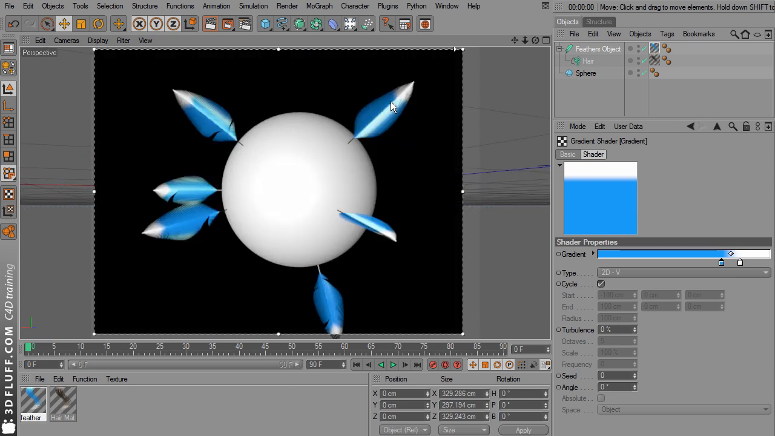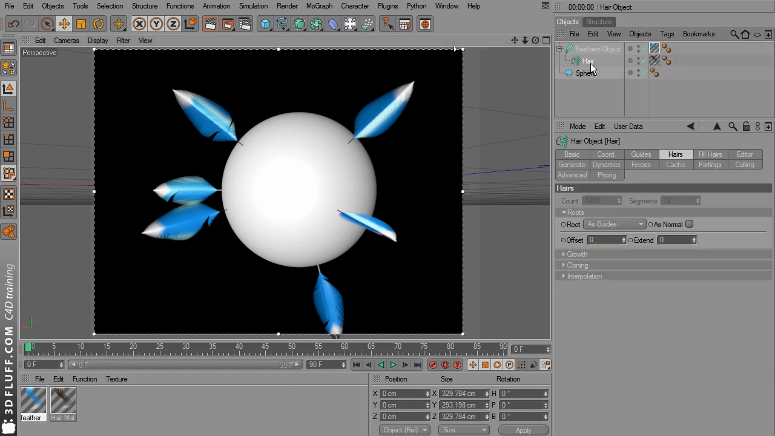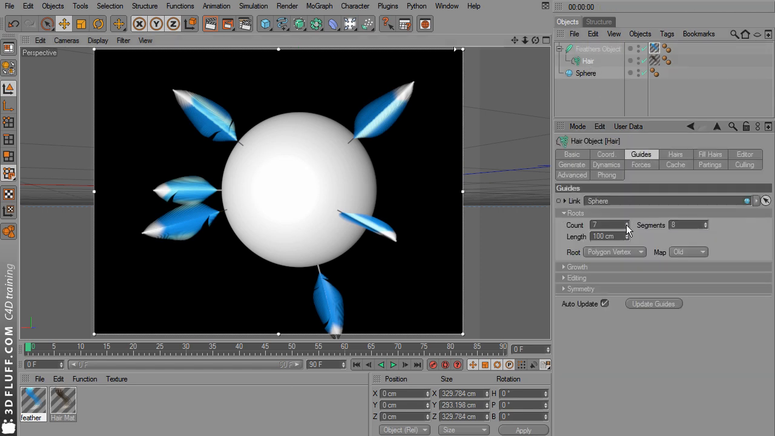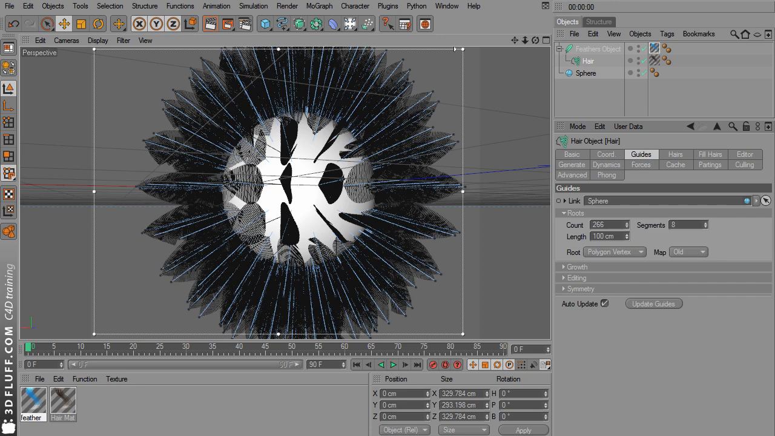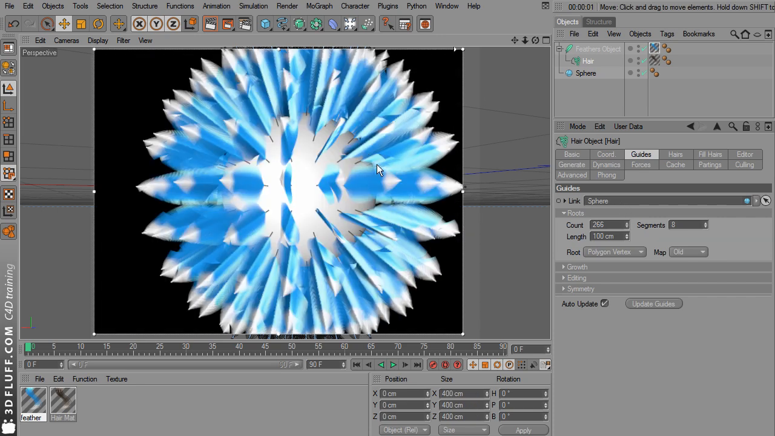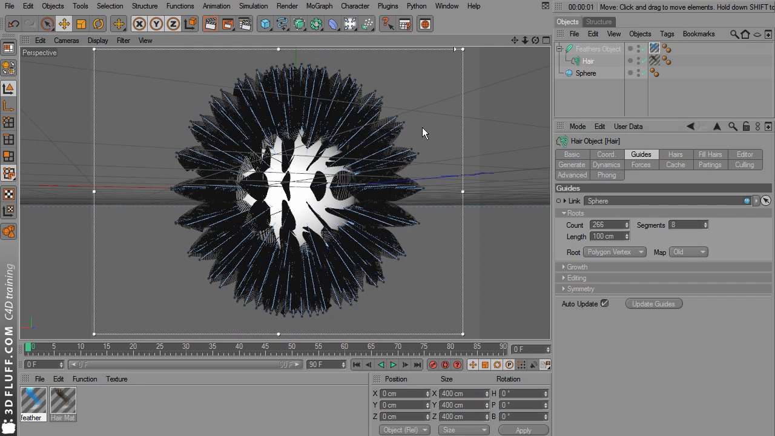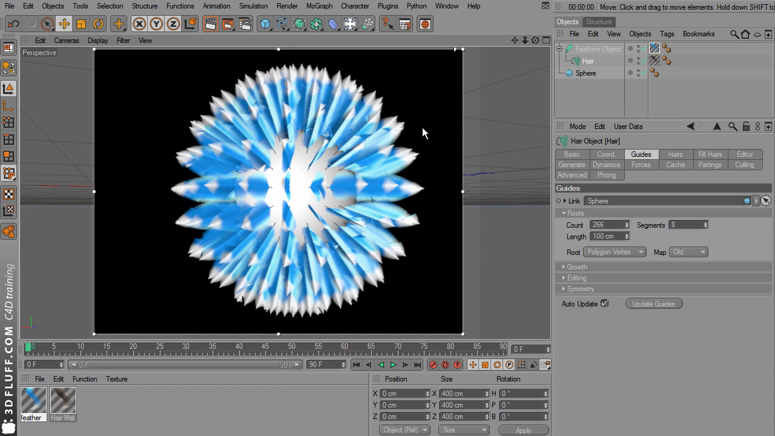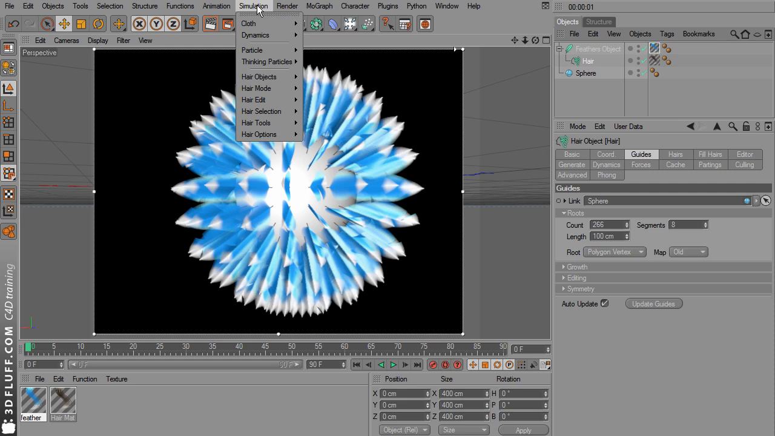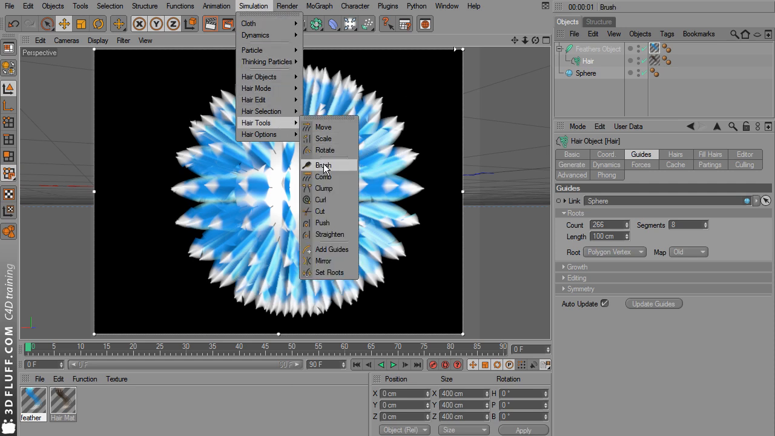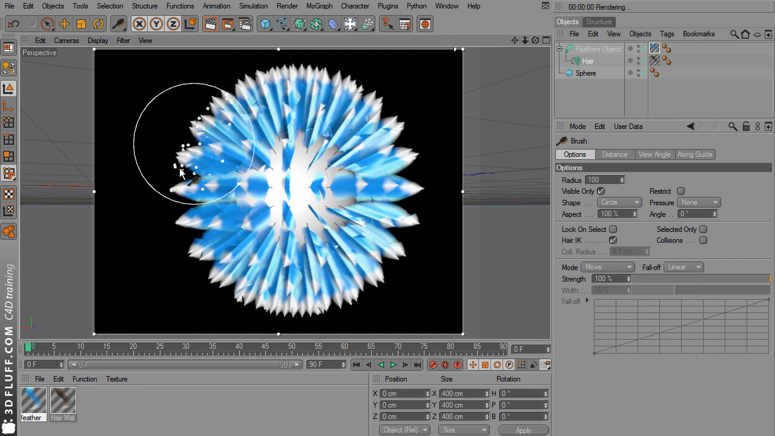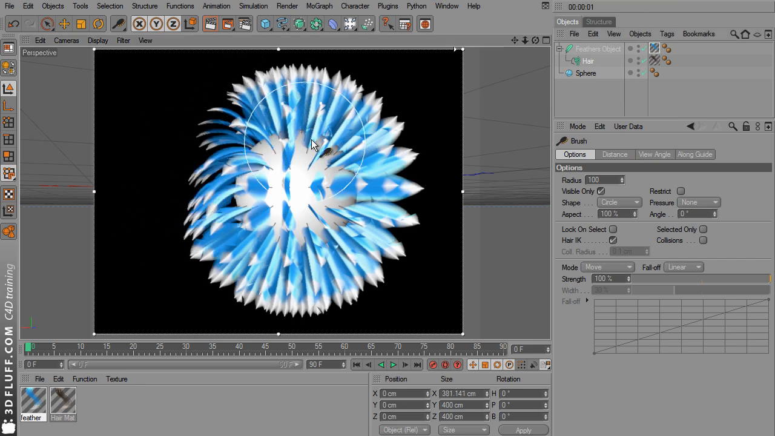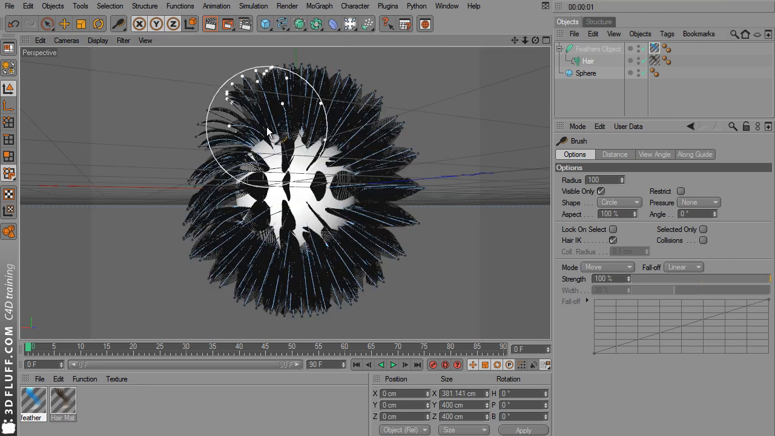Okay, so go back to the hair object, and on the guide page, turn the guide count as high as it'll go. Now we got a ball full of feathers. Of course, they look a bit uniform. So let's go to Simulation, Hair Tools, Brush. And let's brush some of these down. It's probably best if you turn off the render region.